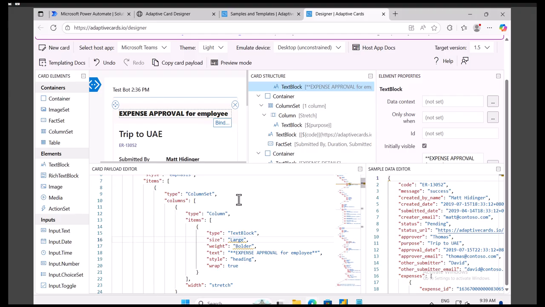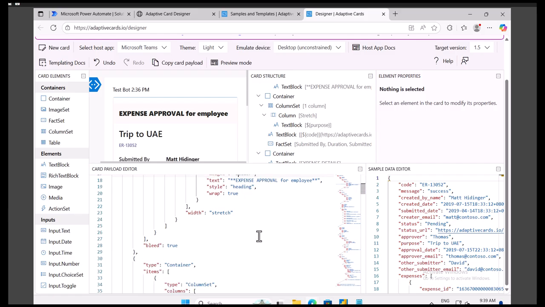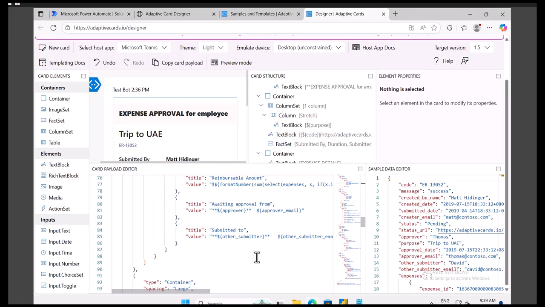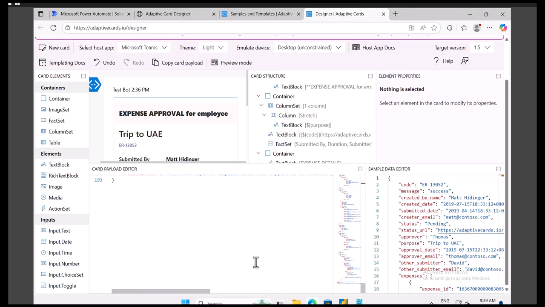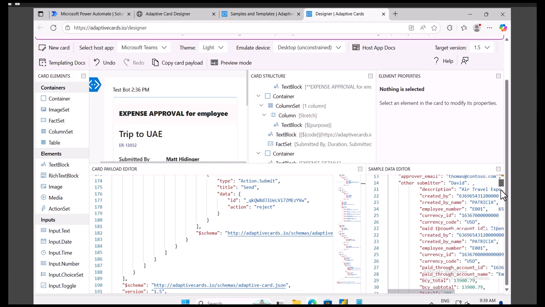So if you see, here are a few errors. Typically, if you do it small, those errors should wipe out. So we'll just make sure. Okay, everything is fine here. All right. So guys, now our adaptive card is ready, and this adaptive card will give this as output.